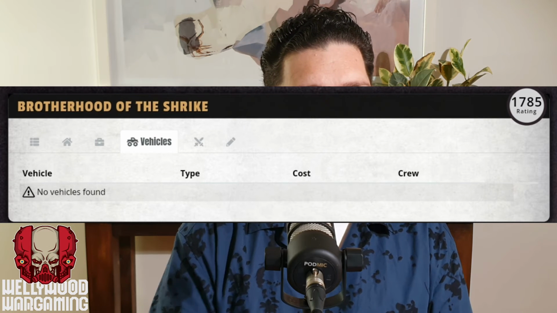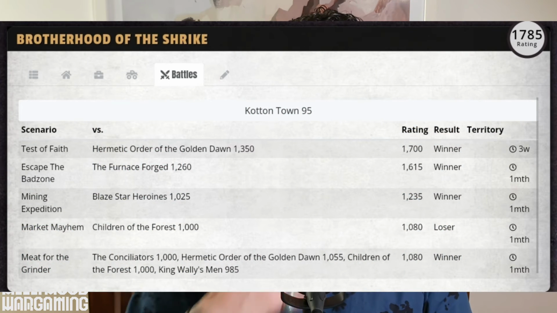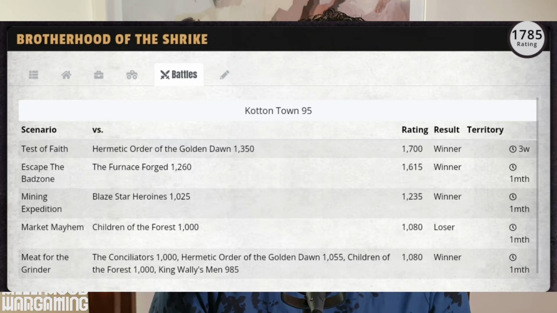We've got battles in here as well, which is worth quickly looking at. As you can see, the battles that this gang has fought in the Cottontown 95 campaign. We've got 5 games here, and it tells you when they were fought. This is a really nice way of looking back at how your games went, what the scenario was, who you were playing against, what the gang ratings were, what the result was, whether you were the winner or the loser, and the territory that was at stake there. So I haven't won or lost any territories, but I have won 4 out of 5 games so far, which is pretty cool. The ones I lost against, I think, were Corpse Grinders.